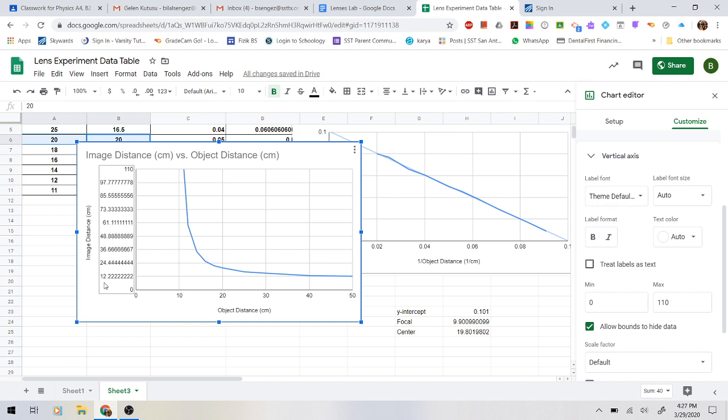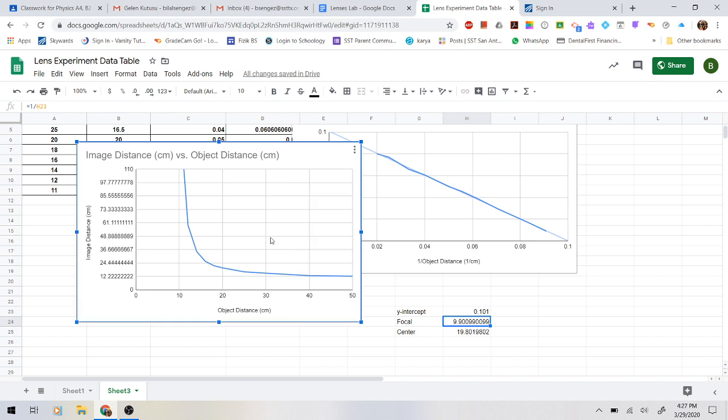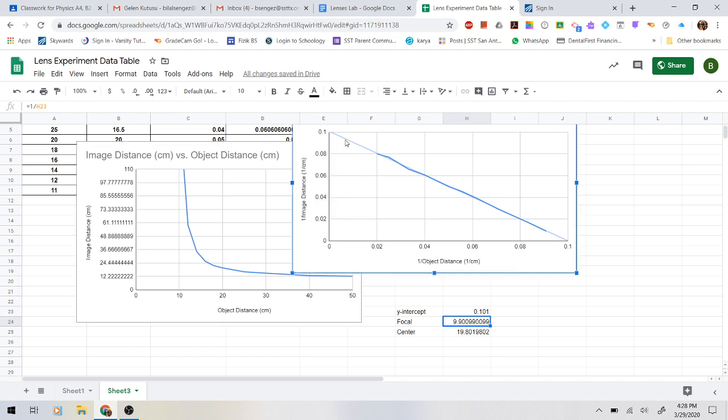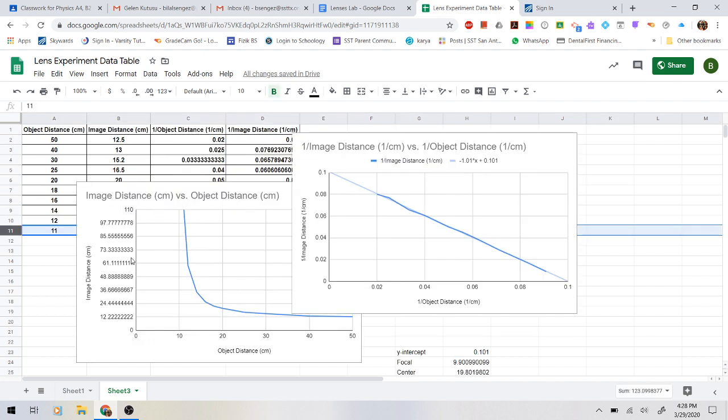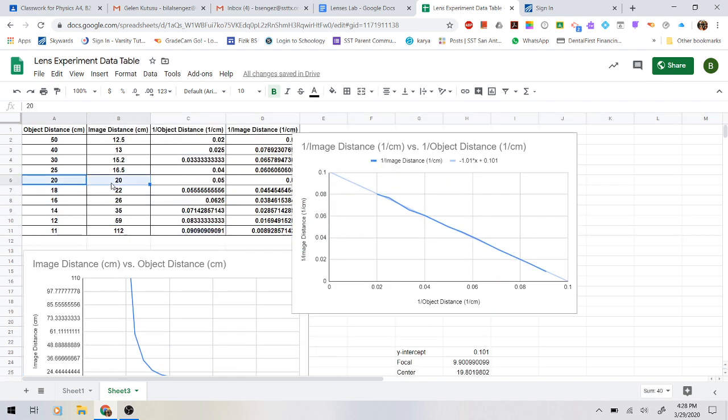So what does that mean? 10 is your focal point. And what did we find our focal point as? 9.9, which is pretty close to 10. So as you can see, this is telling me my focal point is 10 and center of curvature is 20. This graph is also telling me the same thing, and my data points are also telling me the same thing. When I am at center of curvature, my image is also at the center of curvature. So this is basically the analysis for those two graphs in this data set.